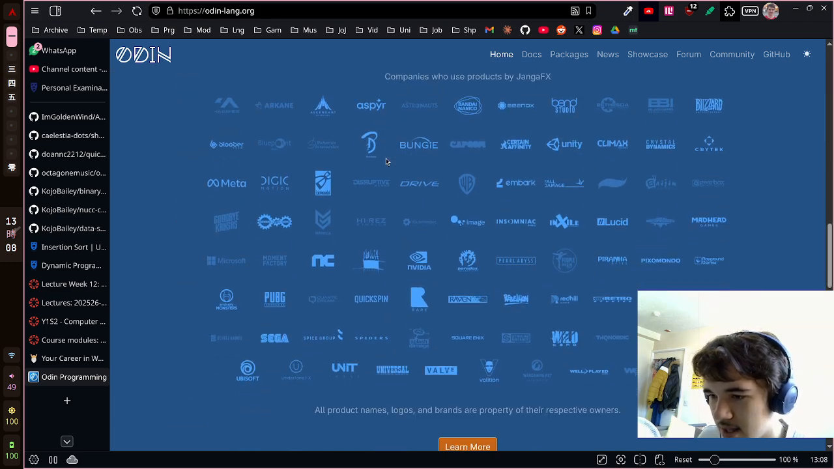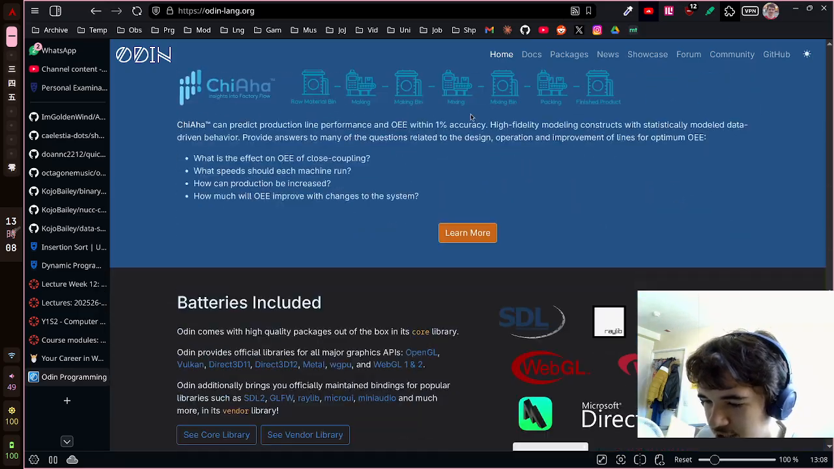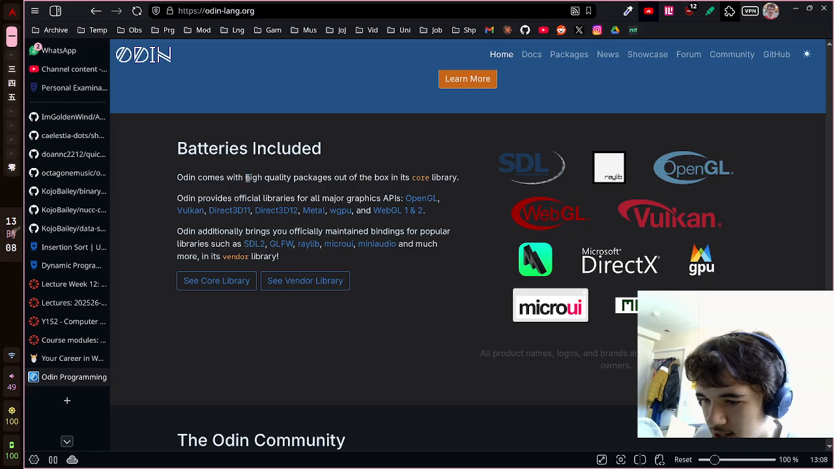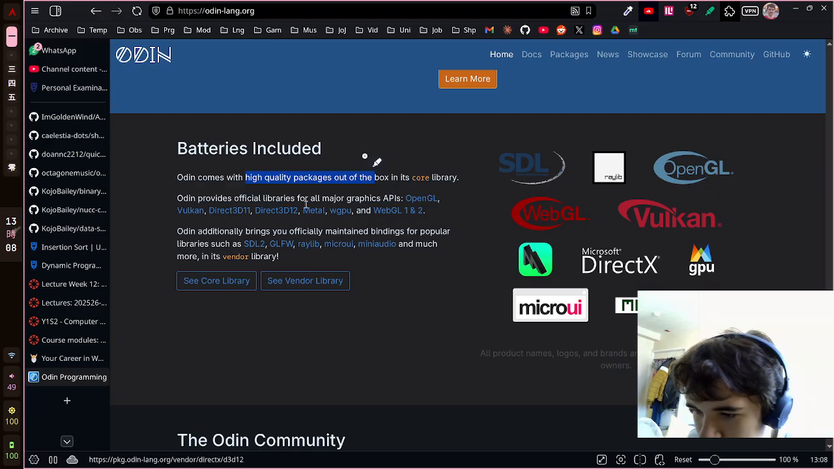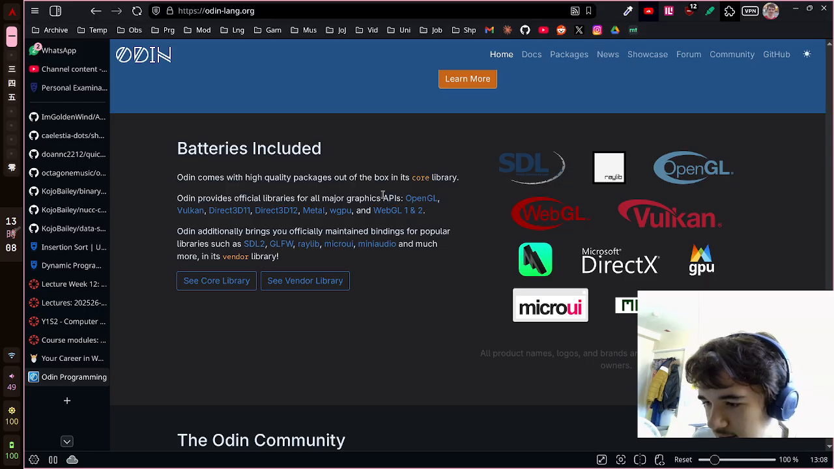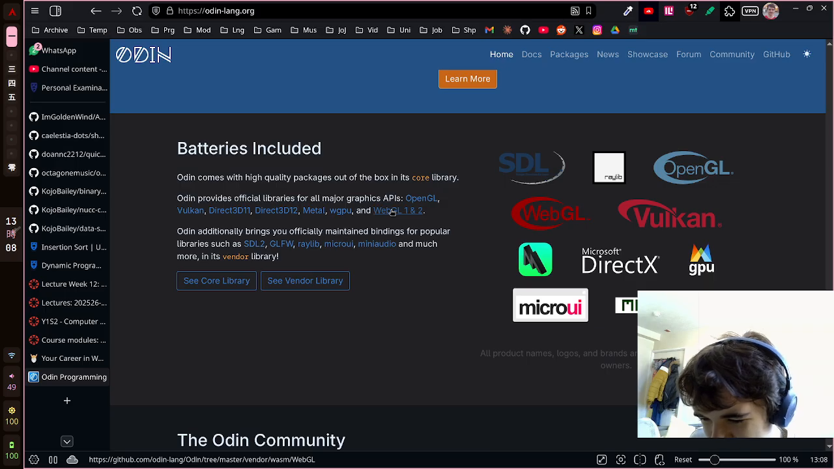In production, that's cool. Okay. Companies use projects by Django. Okay, kind of cheating, but sure. Odin comes with high quality packages out of the box in its core library. Nice. As official libraries for OpenGL, Vulkan, Direct. Oh, that's sick. I wonder why. And Raylib. Yeah, that's cool. Really? No way.